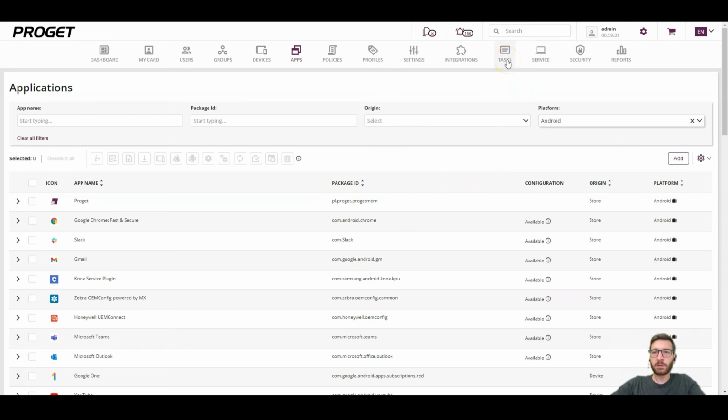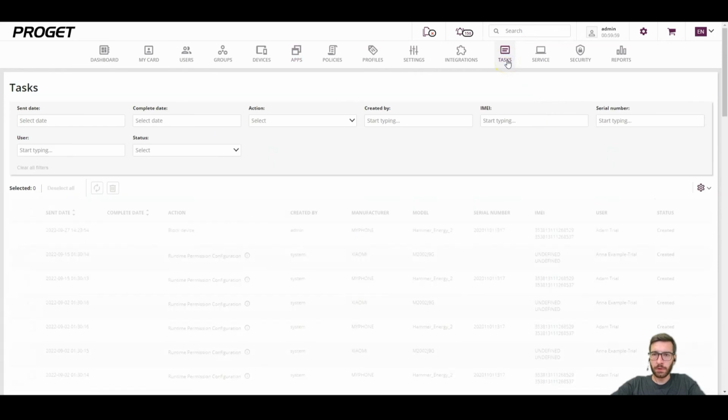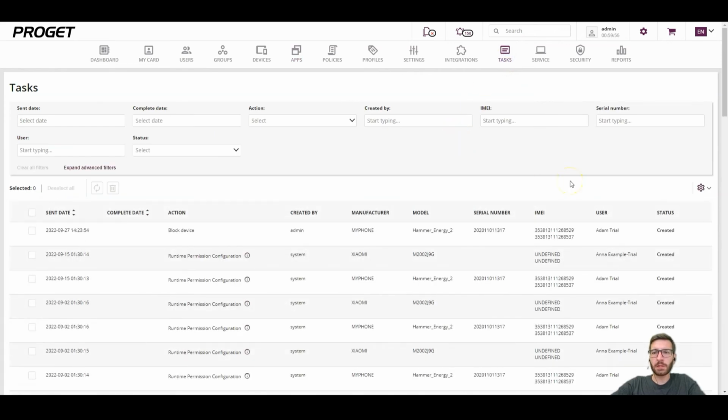Also, the next change that was presented in 2.10 is inside the tasks. Here you can choose two additional columns to be displayed, so serial number and email number. This will give you a little bit easier way to find the tasks for the devices you are looking for.